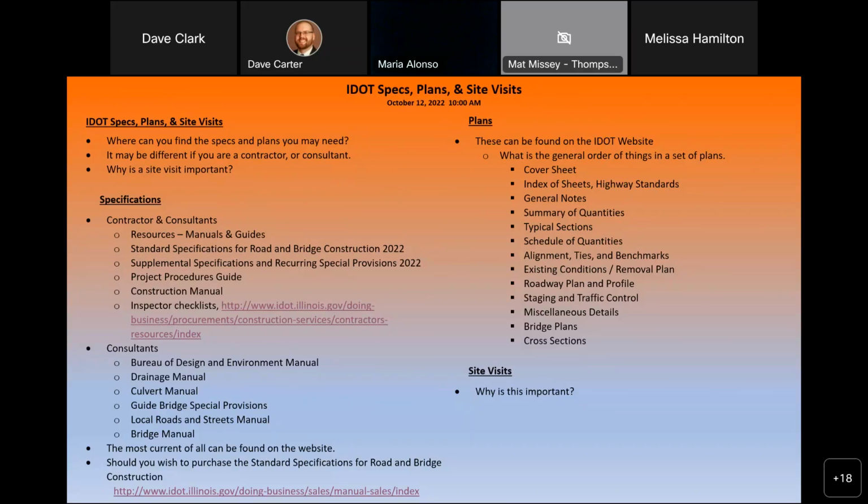Consultants: Bureau of Design and Environment Manual, Drainage Manual, Bridge Manuals, Local Roads Manual. I mean, there's just tons of them, and I'll show you the location for these, and you'll see how many there are. But the most current of all of these can be found on the website. I would encourage it. That's where you go.